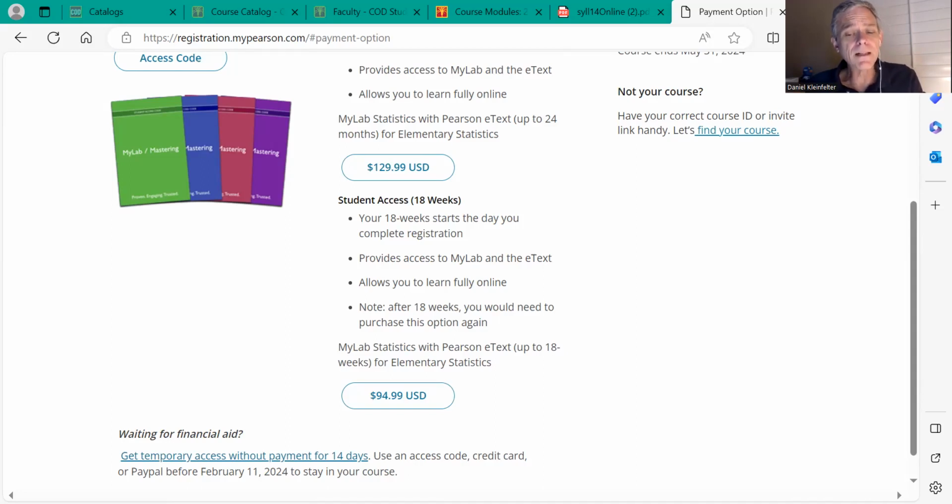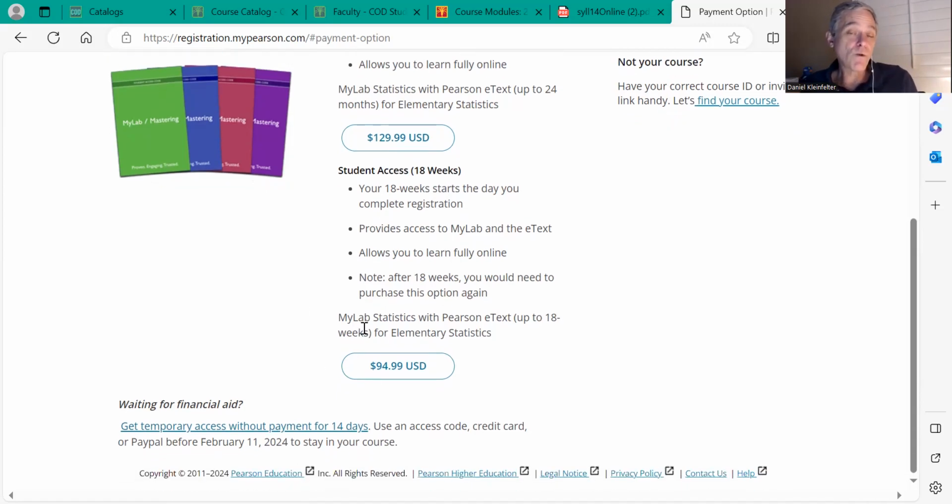Definitely don't just create another whole account. If you do get locked out, just pay when you can and then get back into the same account so you don't have to replicate work or something. All right. If you have questions about the registration procedure, let me know. Like I said, most people will do the temporary access thing.